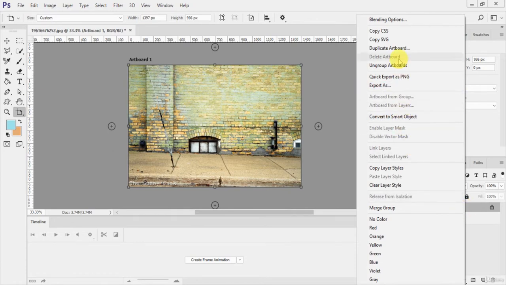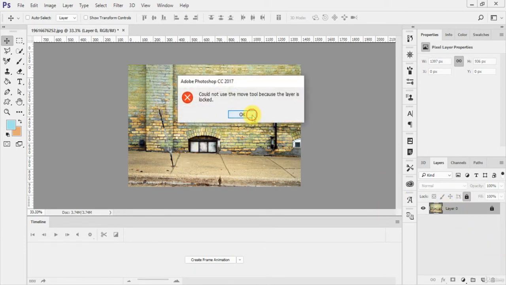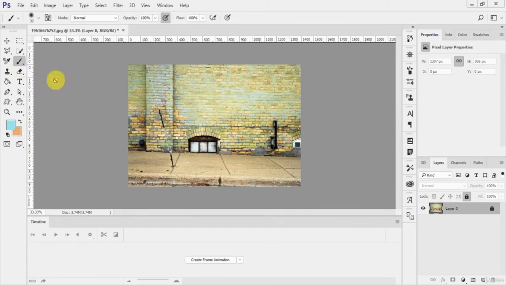All right, and the next tool is my lock all, and same as the previous one, it will lock my position. Now I can't do anything because it has locked all the things. It's like this one, I can't do the brushing or the eraser. So all these tools are locked now.